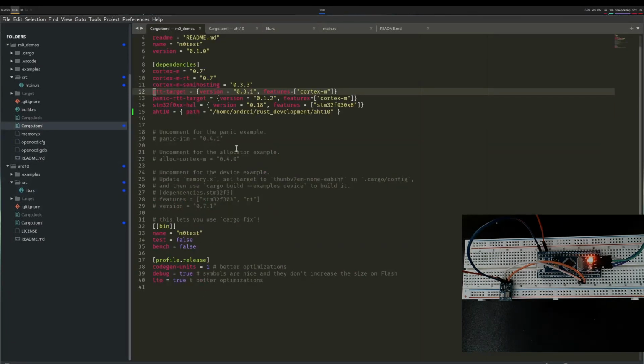So in summary, this shows how you create a local path, and this is how you patch local sources, local libraries, local crates, and make them work for you.